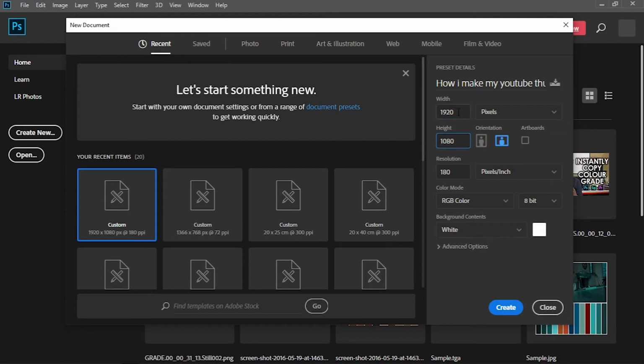Obviously you want to make sure your thumbnail has the same resolution as your content. If you're going to upload 4K content, make sure you put it in 3840 by 2160. I believe those are the dimensions. And also in resolution here, you want to make sure that it's a bit low. I always put mine at 180.